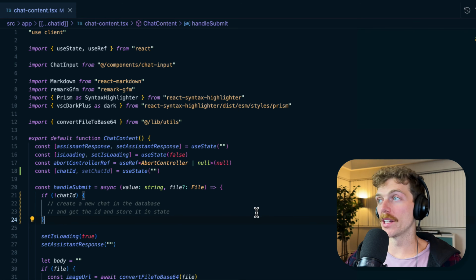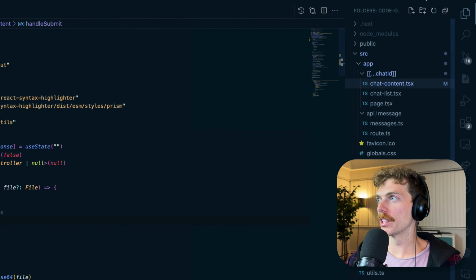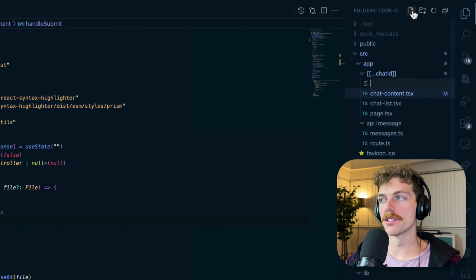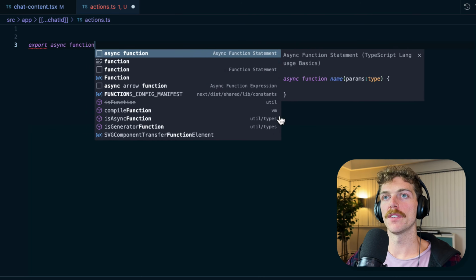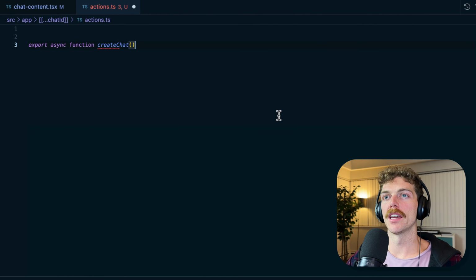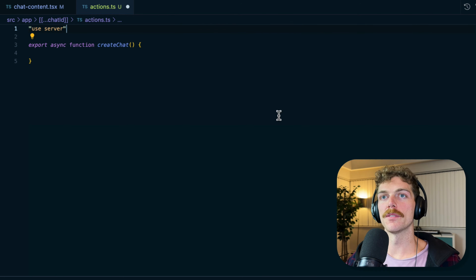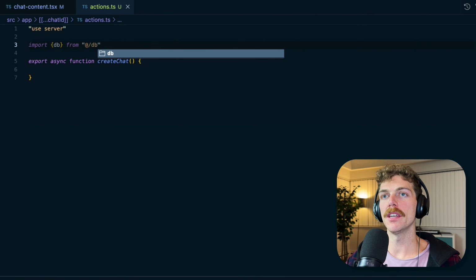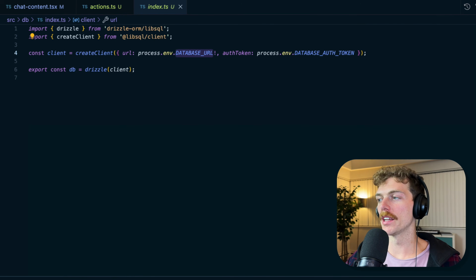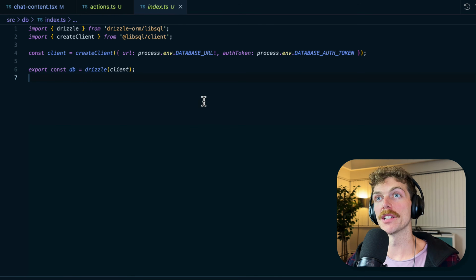And the easiest way to do that in a Next.js application would be to create a server action. So I'm going to create just an actions.ts file here, and we're going to export an async function that is going to create a chat. And this needs to be use server. So in here, I'm going to import db from my @/db. So this will just import the index file, which imports my db object here. And this is how I interact with the database using Drizzle.